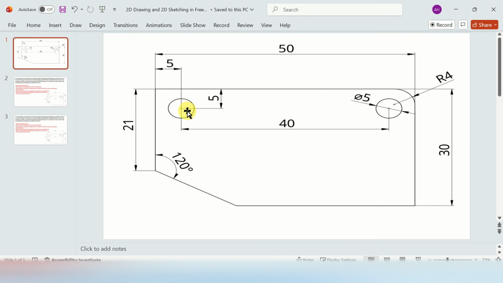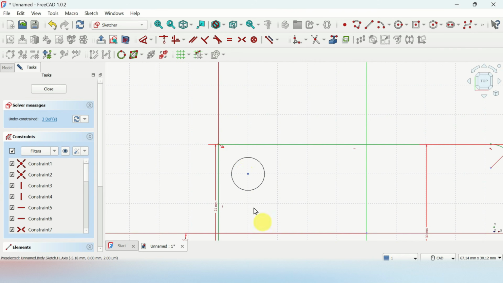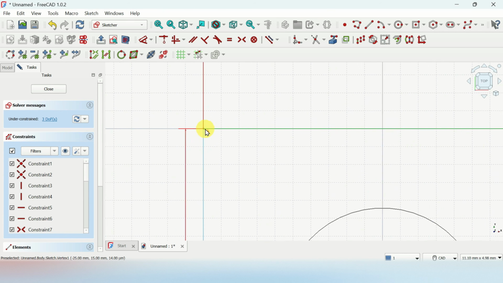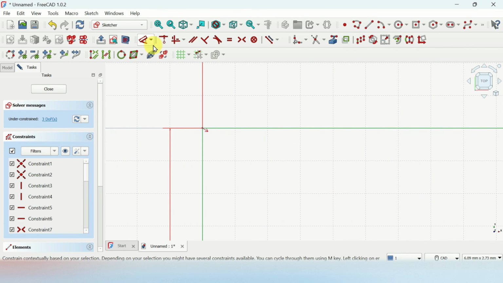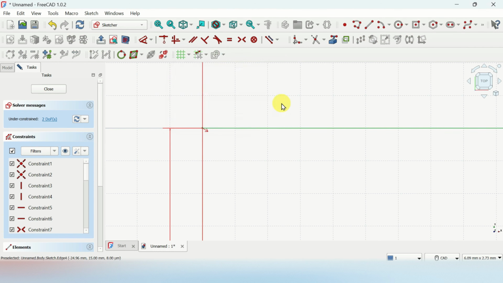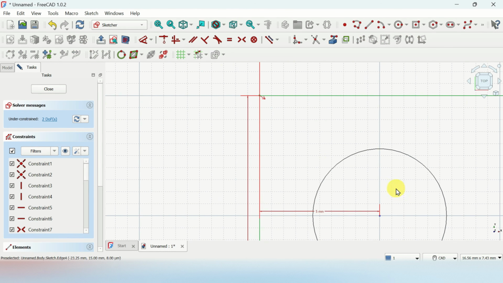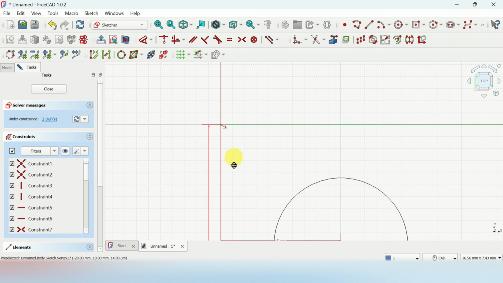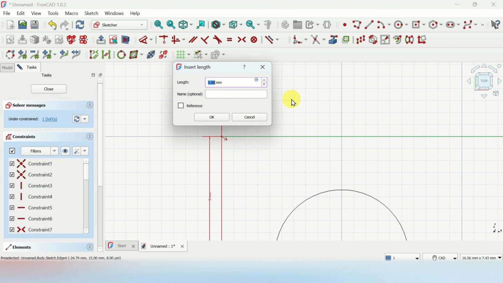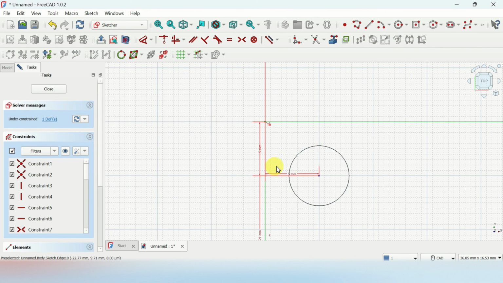Looking at this drawing over here, the center of the circle should be 5 and 5 from this point over here. So let's constrain these dimensions. First of all, click here, then click on this point over here. You can simply zoom and then click here and constrain horizontal distance. So place 5 over here, and then let's do that for the vertical distance. So click here, then click here, and then do constrain vertical distance, and let's set 5. And this will constrain the center of the circle to be 5 and 5.